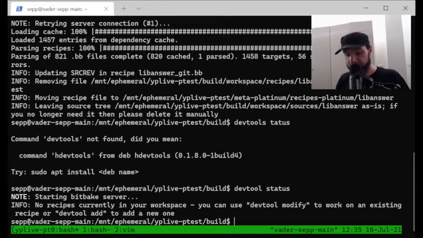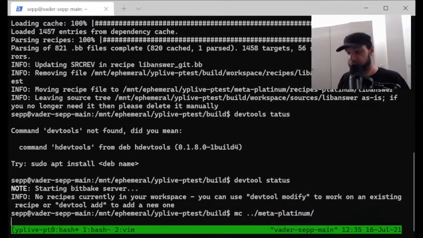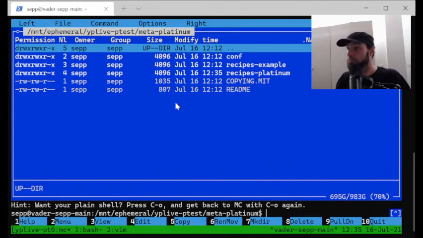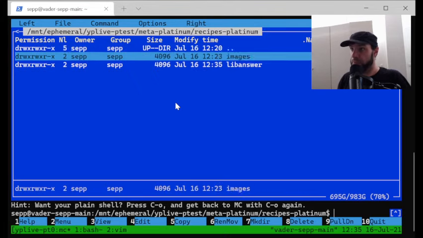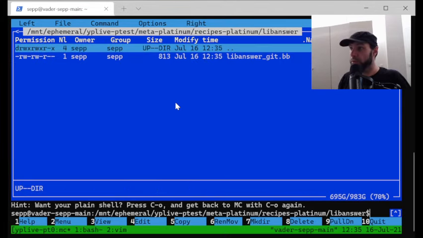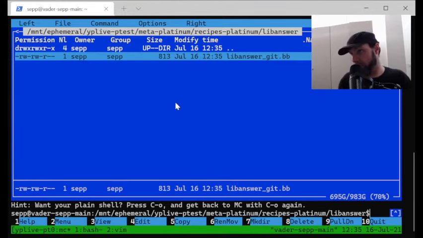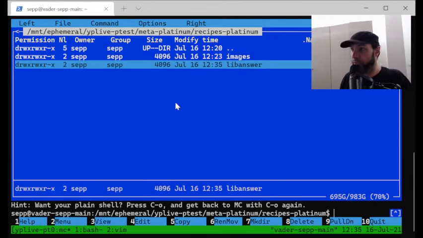Nothing in the build. Okay. So we're gonna be crazy and look at Meta Platinum even. Recipes Platinum, lib answer. And it failed. DevTool failed because it didn't bring along the run ptest script. I've seen the question. I'll be there in a second.